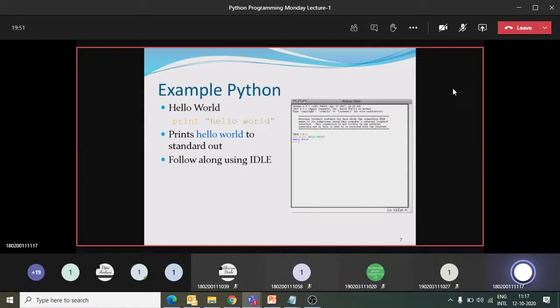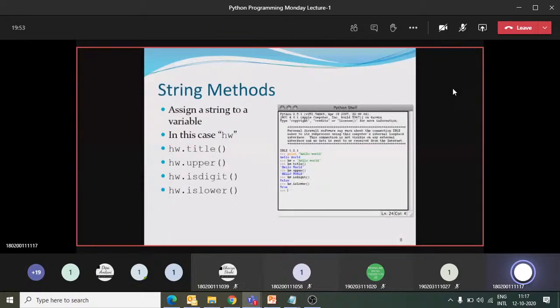Then string methods assign a string to a variable. In this case, in double inverted commas, hw dot title, which is title hw, where hw means hello world. hw dot upper with brackets will convert hello world to upper case. hw dot isdigit and hw dot islower: hw dot isdigit will confirm whether it is a digit, and hw dot islower will confirm whether it is lower case.